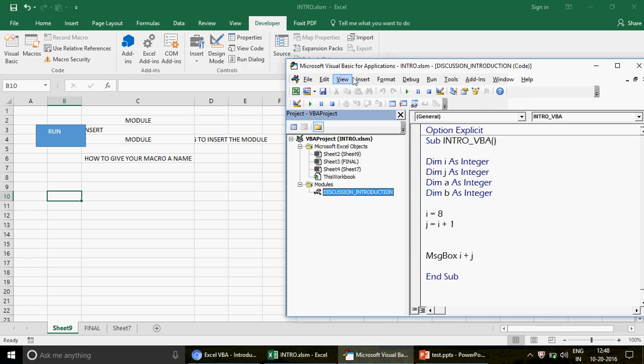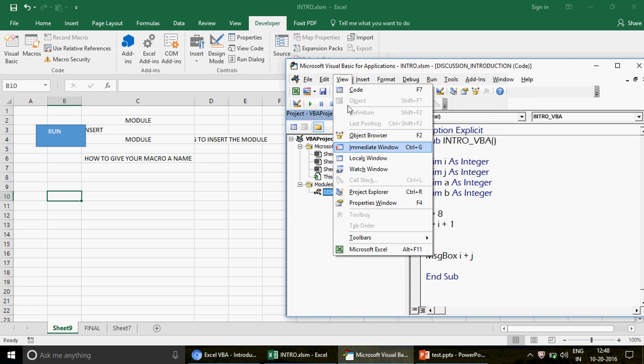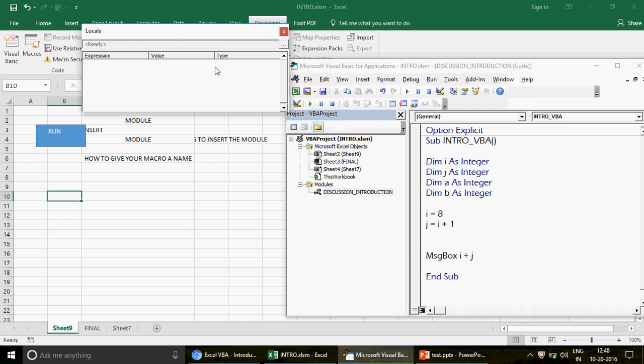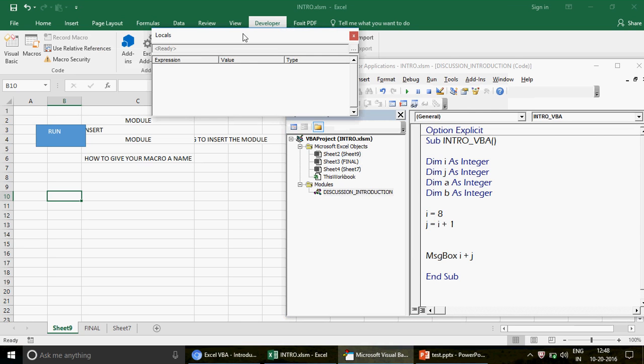And then we went to Insert, as in the View, and we clicked on the Locals window. This Locals window helps us identify exactly what variables we are using in the VBA, and how the values there are changing. This is basically what VBA is all about.